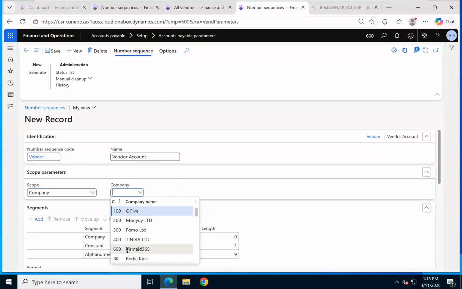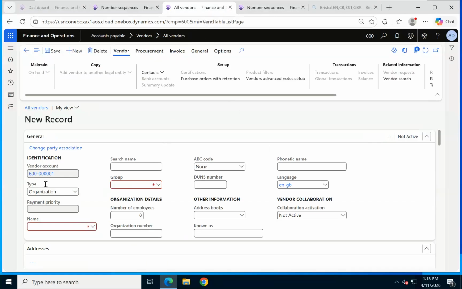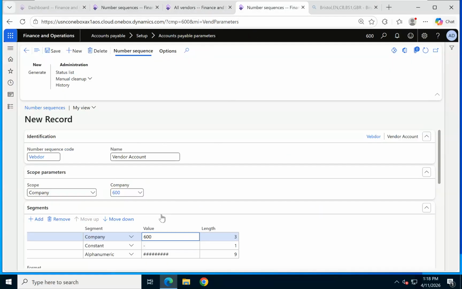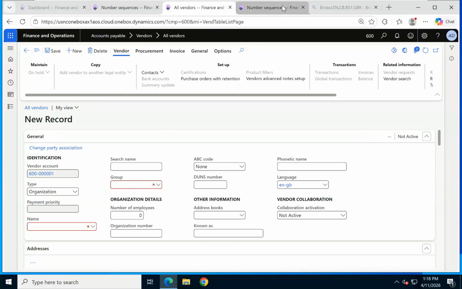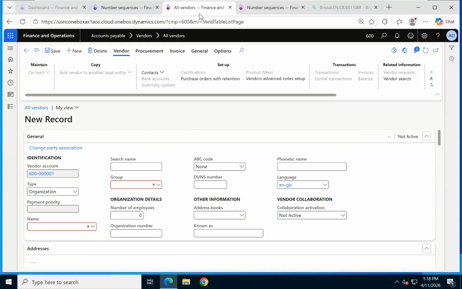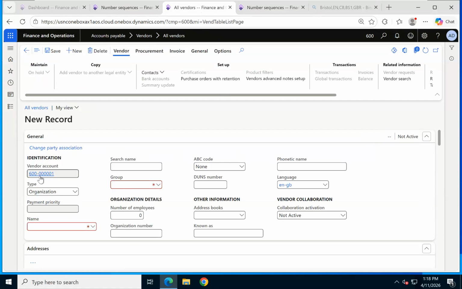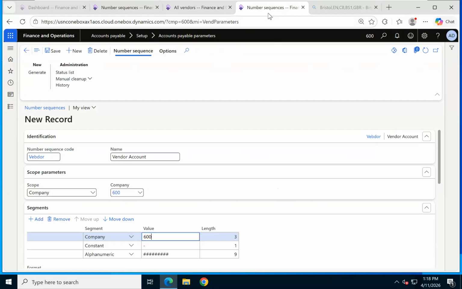So which entity? 600. Down here, why it's coming as 600 here is as a result of this. So the company name is 600, you see, and then how many digits? There are three. Then the space in between, and then the alphanumeric number, it has 9 digits, so that's it here.